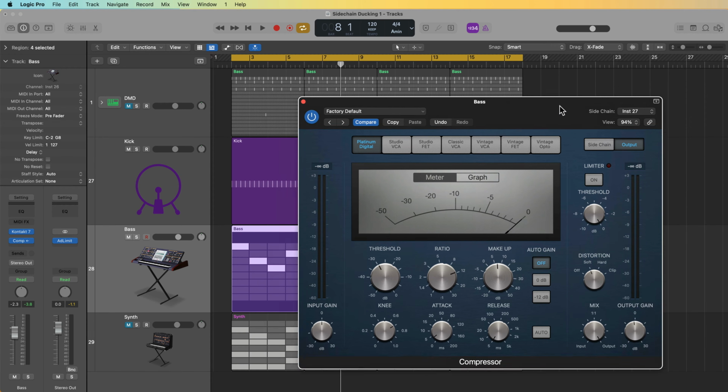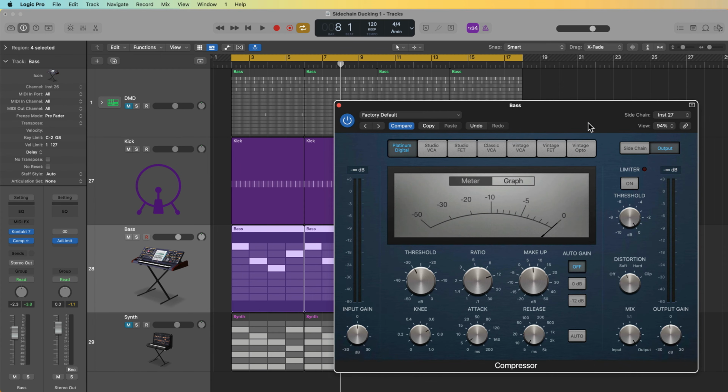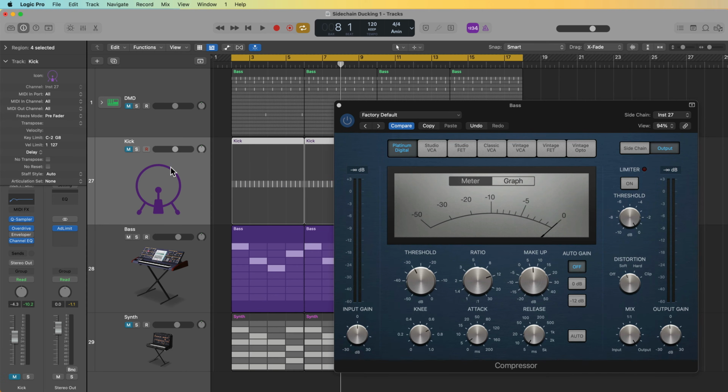One of the cool things about this effect and using sidechain inputs is that you can actually mute the original track, and you'll still hear the effect on the track. So you'll still hear the ducking effect, and the level of this track is still going to affect the compressor even when the kick drum is muted.